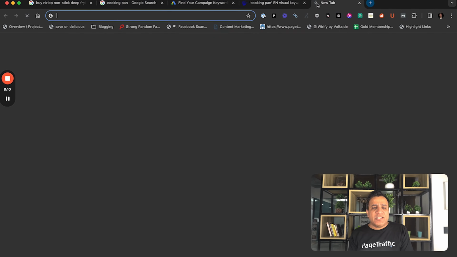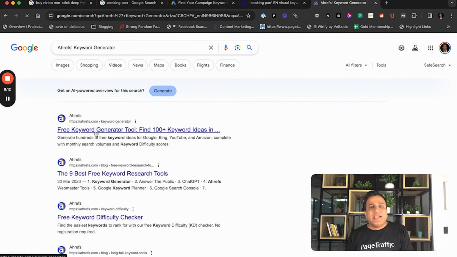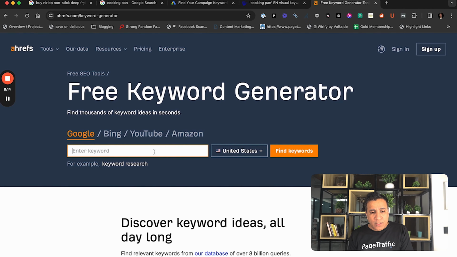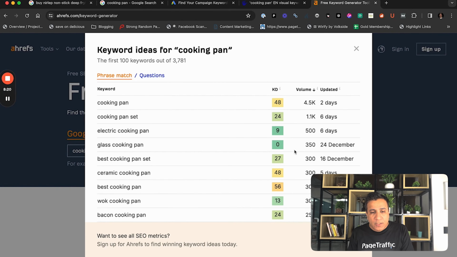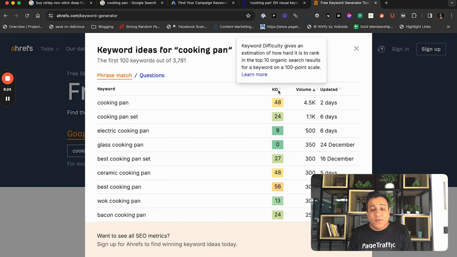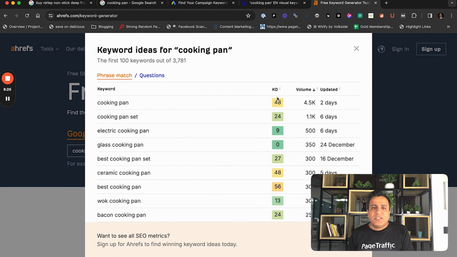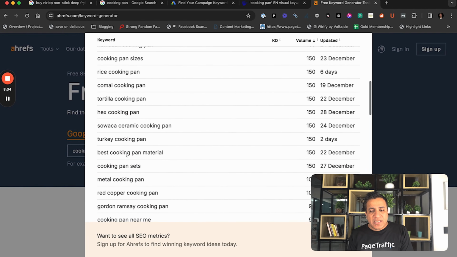Another thing I can use is the Ahrefs keyword generator. So I just Google Ahrefs keyword generator. It is again a free keyword research method. I'm going to write cooking pan here and find keywords. You see, when I type, it gives you the volume. The good thing is it also gives you keyword difficulty. Keyword difficulty is just an Ahrefs metric. If you are new, I would suggest trying for a keyword difficulty of less than 10. So you can extract keywords from here as well, which is again for free.